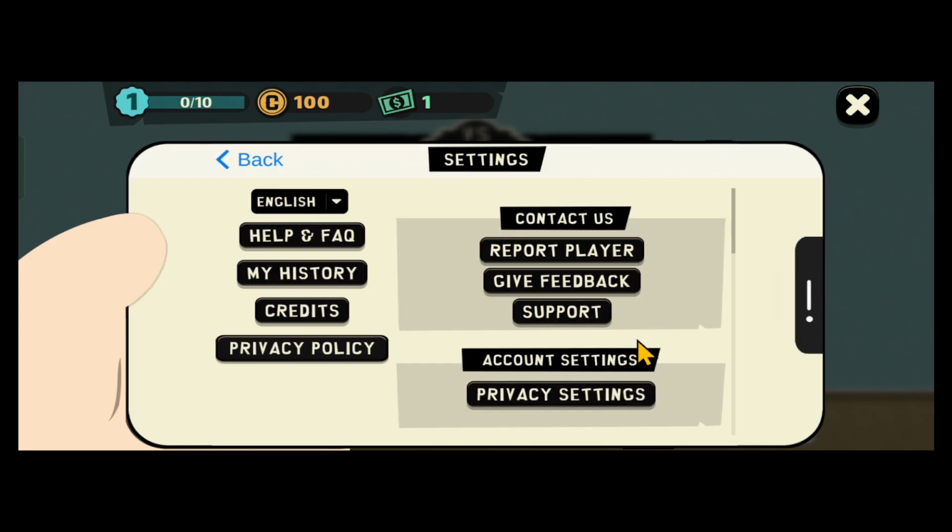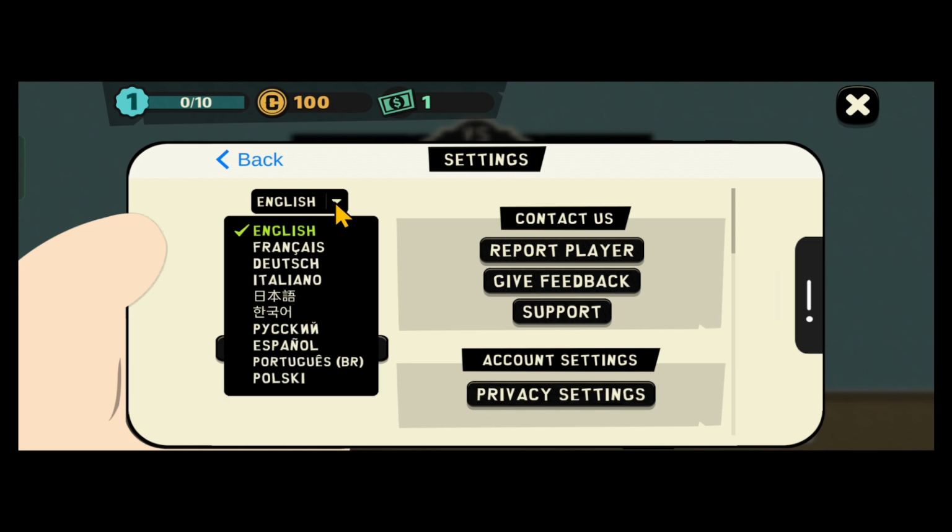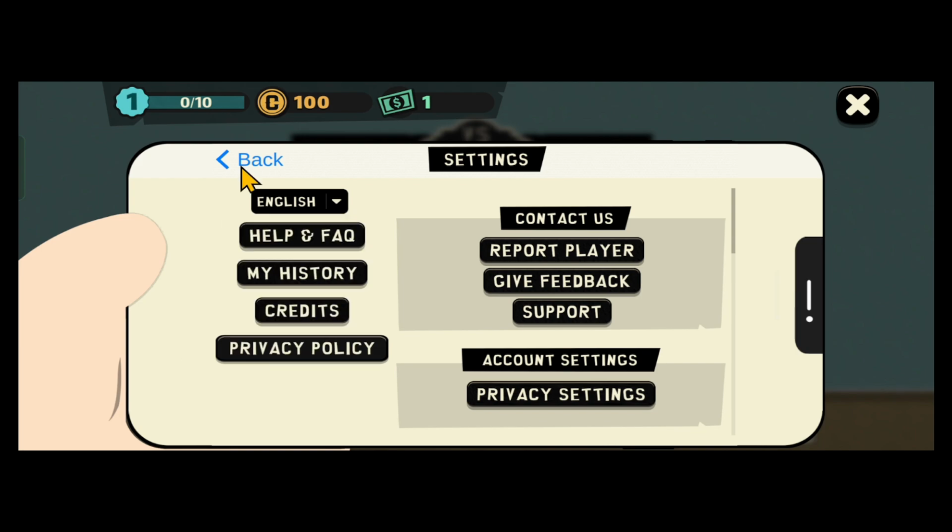Now within the settings page, you will see the language drop-down menu. Just tap on this, and then you can choose from the list of various languages that are available. Just tap on whichever language you wish to use, and this will restart your game and apply your language right away.